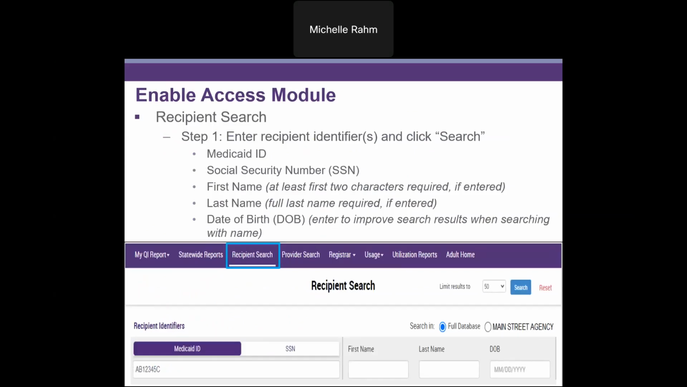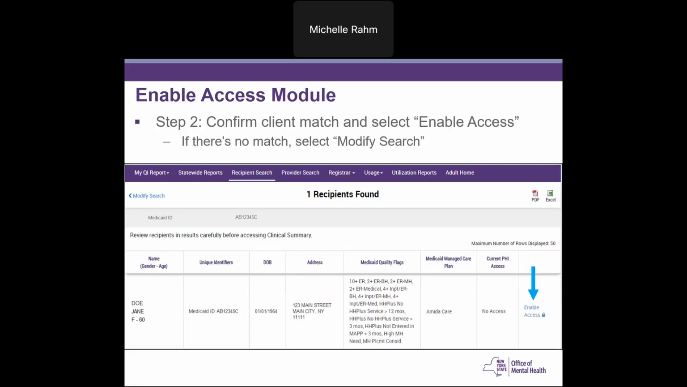So I'll just show what the Enable Access module looks like. In this example, we're going to use recipient search and search for one individual client using their Medicaid ID. You can also, again, search using Social Security number, their first and last name, and date of birth. So here we've entered in a Medicaid ID, and I'm going to click Search. And on the results page, I want to confirm that the client is a correct match for who I'm looking for. So I'm going to look at their name, their age, their address, and date of birth, along with their Medicaid ID, and make sure this is the person I want to enable access for.